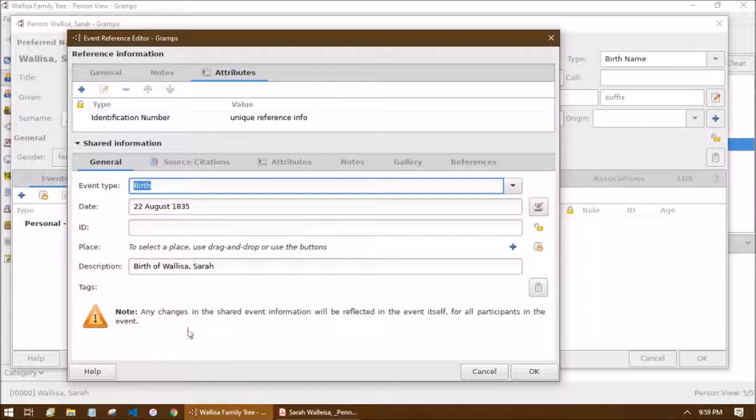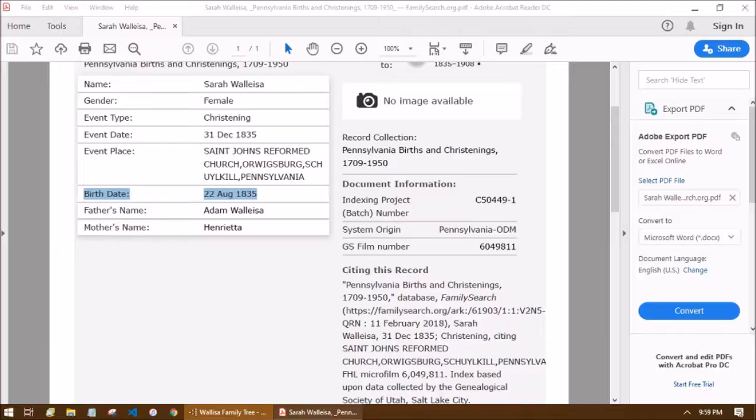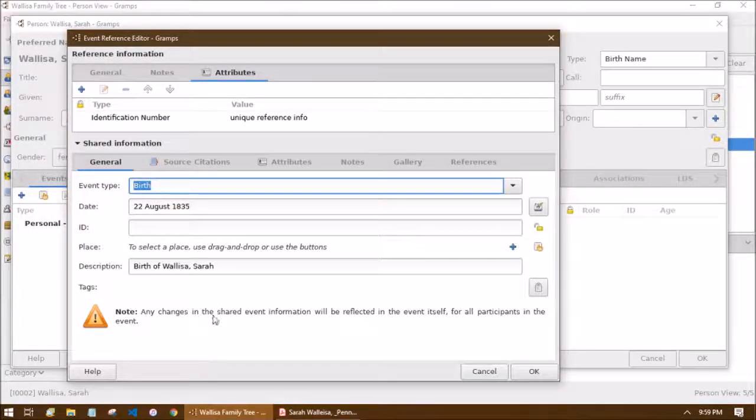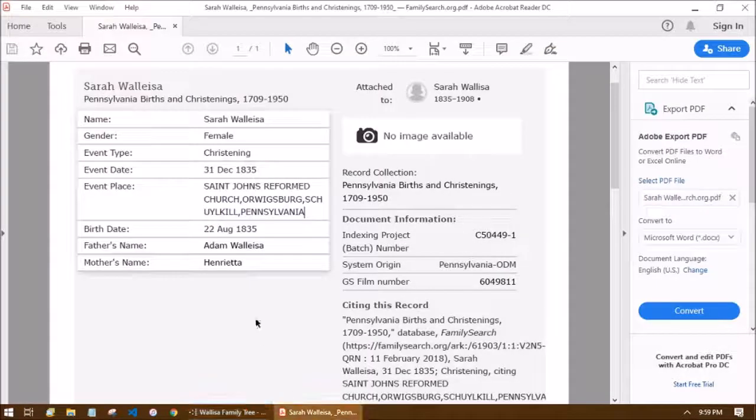So there's one more piece of information we might want to attach, and that is the place. We do have that information. However, the place that's listed here is actually for the christening event, not the birth event. So just make sure that you're very diligent in reading exactly what your records say. So I don't necessarily want to put a place here because I'm not really sure if she was born here.